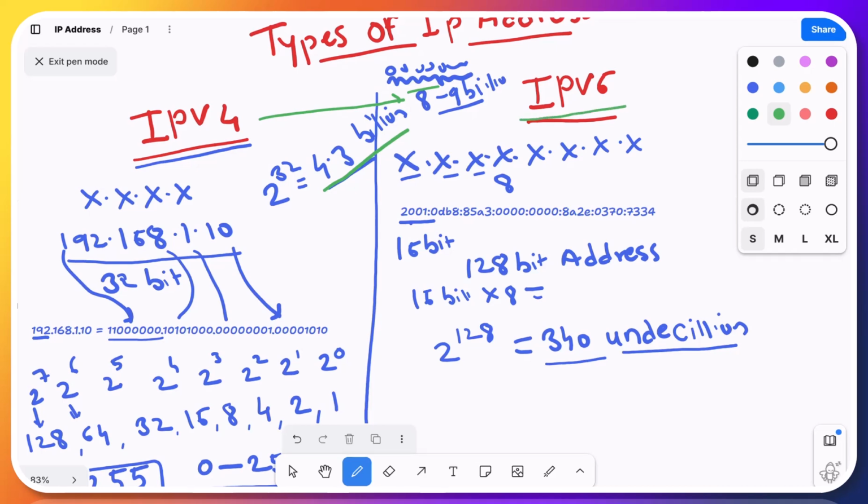So every device will have an IPv4 address and also an IPv6 address. With 2 raised to 128, 340 undecillion, it is very easily possible that every device can have a unique IPv6 address. So that is very much possible.